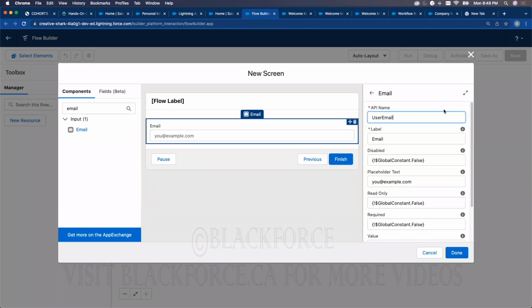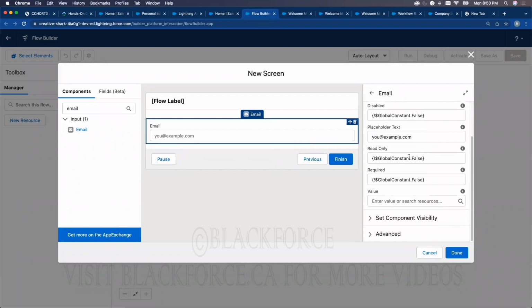Okay, user email, and it's asking me for the placeholder. A placeholder in development language is just what appears, like you at example.com, giving them tips on what to see on the screen. That's what they call a placeholder. Then there's the global display constant, meaning do you want to make this active or inactive? Obviously, you want to make it active, so you set it as false. Then do you want to make it a read-only field or not? Obviously, you want to collect an email, so you make it false.